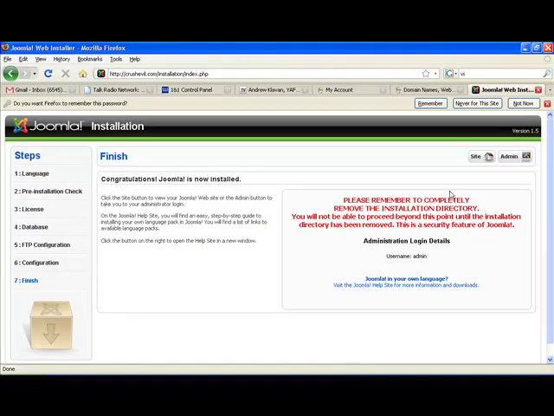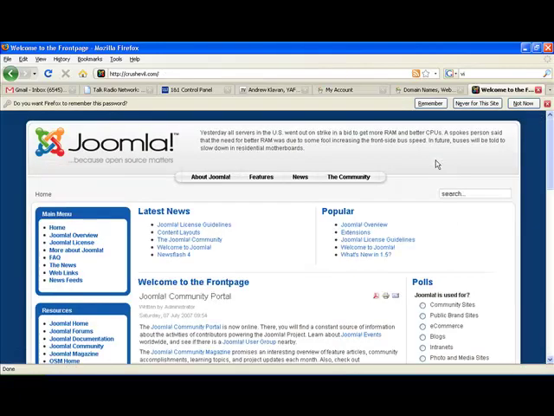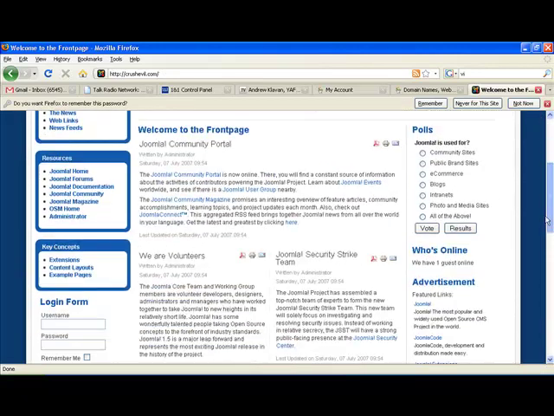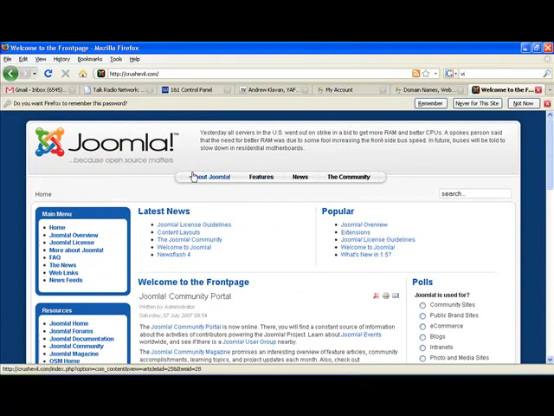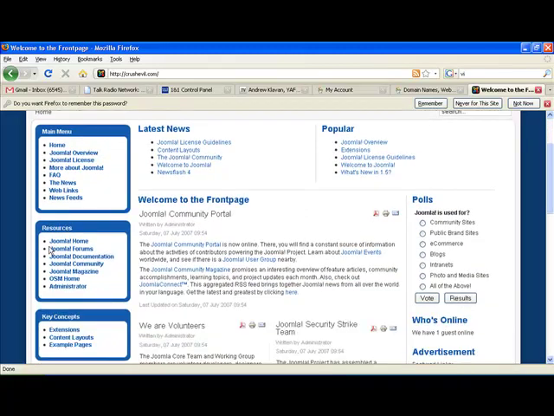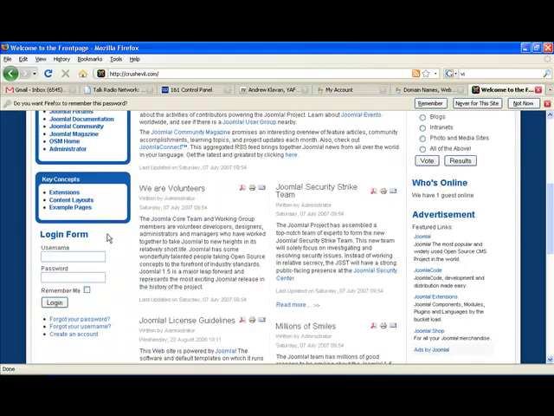Now up here, it gives you two buttons to go to, where you could either go to the back end or the front end. So we're just going to go to the front end for now. And this is the front page of our Joomla site. So it looks like we've configured Joomla correctly.